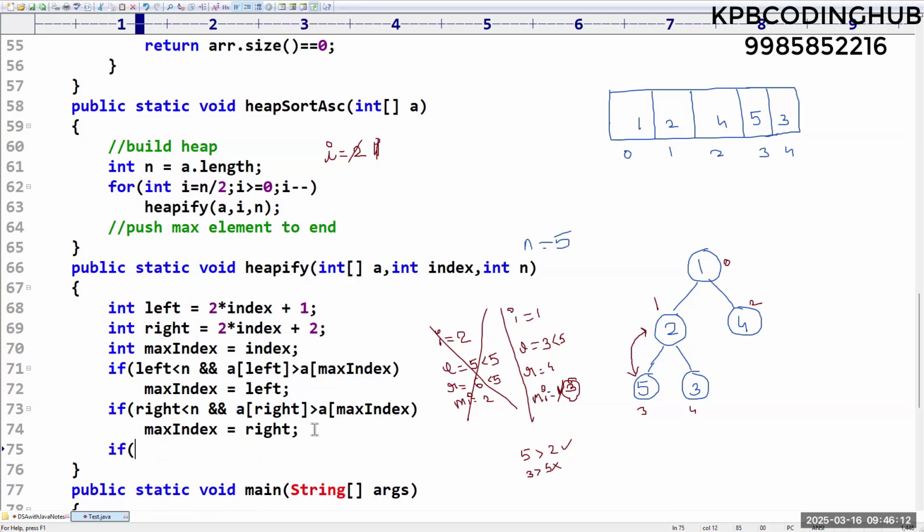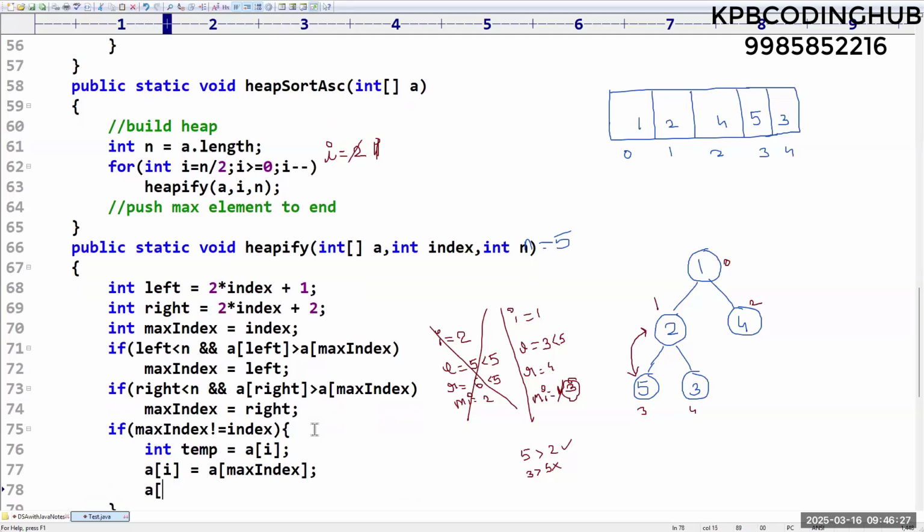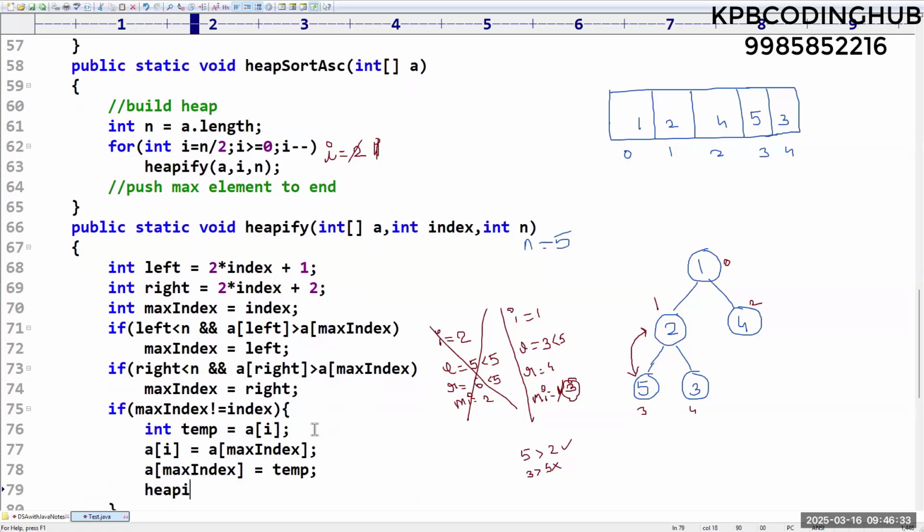How to shuffle? If max index is not equal to the index, how to shuffle? Integer temp is equal to a of I. So a of I is equal to a of max index. A of max index will become temp. Then again we have to call heapify on the array A, on the index 0, and then index. Like this I am passing.